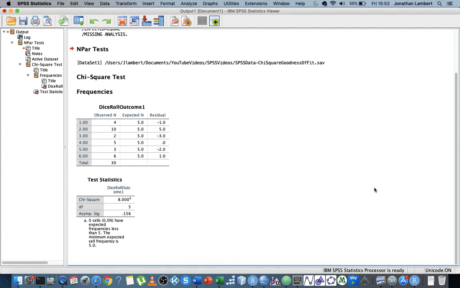And what I get is some output here. So you can see here my observed frequencies, the values that actually occurred, are 1, 2, 3, 4, 5, and 6. My observed frequencies are a face value of 1 occurred 4 times, a 2 occurred 10 times, a 3 occurred twice, and so on. The expected frequencies are all the same. Here's the result of my chi-squared goodness of fit test. Don't forget, the null hypothesis is that the observed data follows the expected distribution. We've specified the expected distribution to be one where everything is as equally likely to happen as anything else. We did that in our SPSS window.